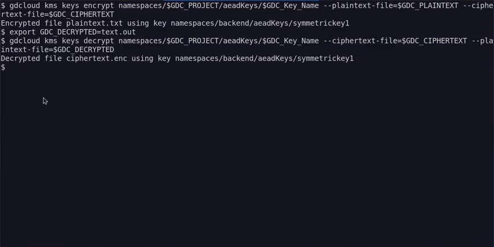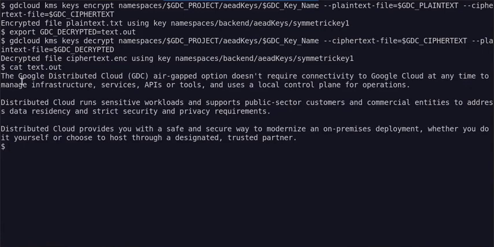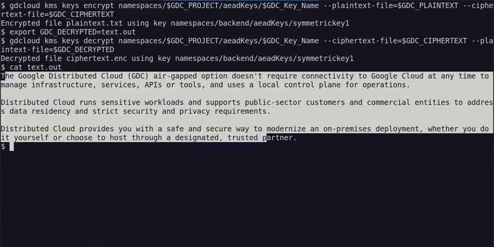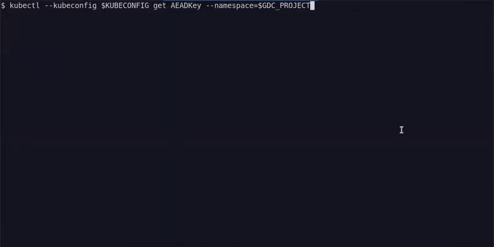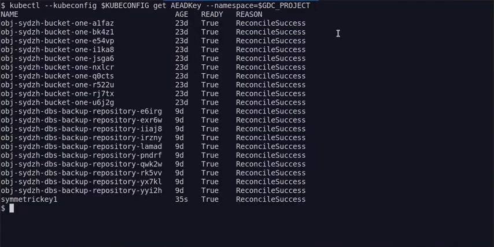Now that we see that that's been decrypted, we can then go through and list the contents of our text.out file, and we see that we have decrypted the file. To list out the keys in a project, we can use kubectl, specifying our Kubernetes configuration file, specifying the type of key that we want to retrieve, and specifying the namespace. Here we're listing out all of the names in the backend project. The key that we recently created is down here, the Symmetric key 1.